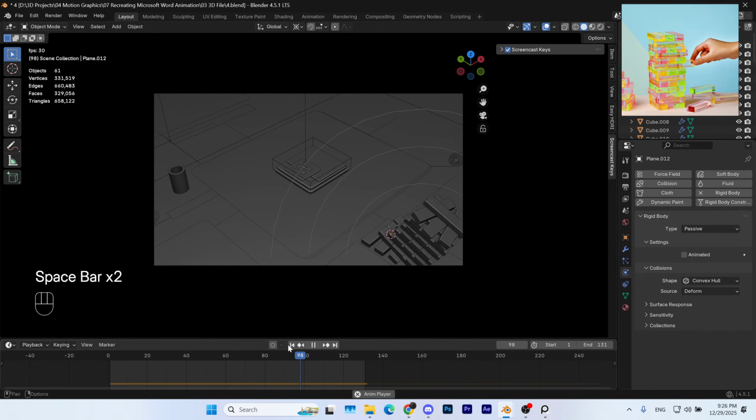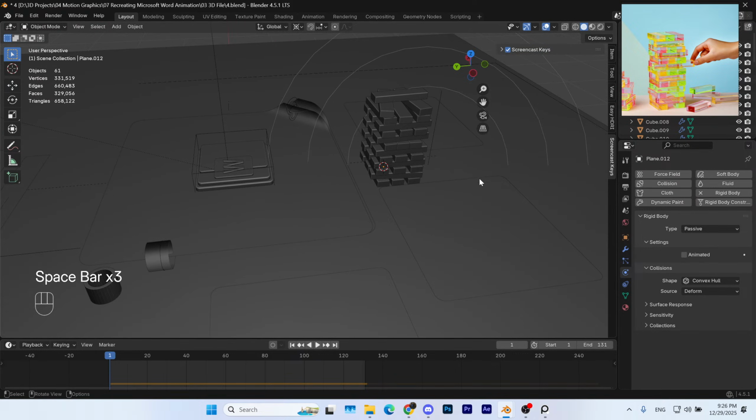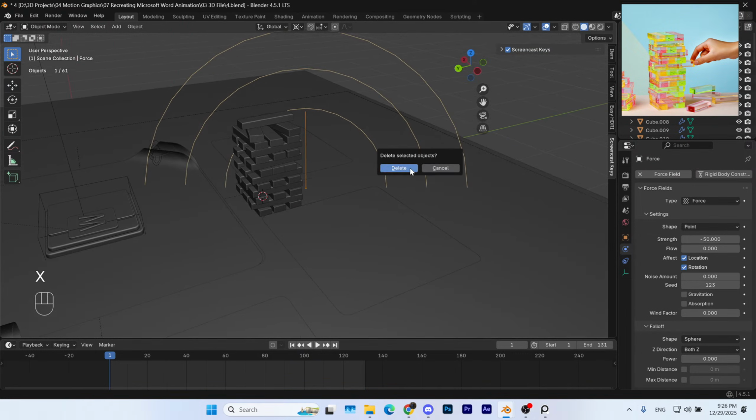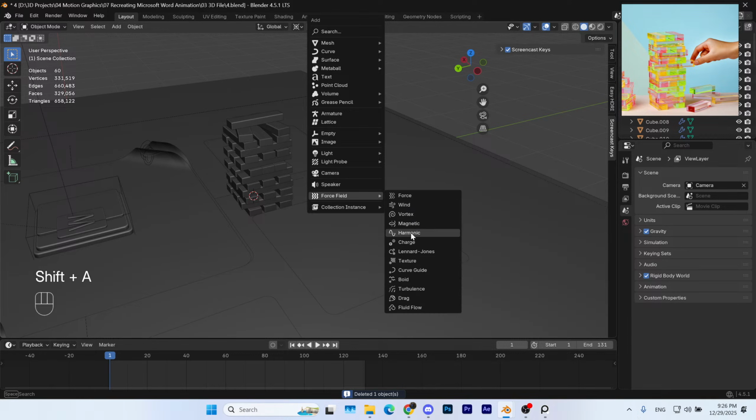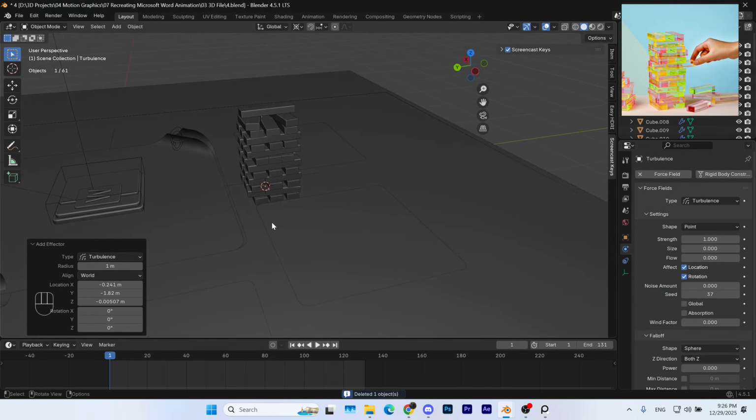Yeah, it's very slow. See, that's why this force field is just bullshit. It's not gonna do anything for us. So let's just add a turbulence.